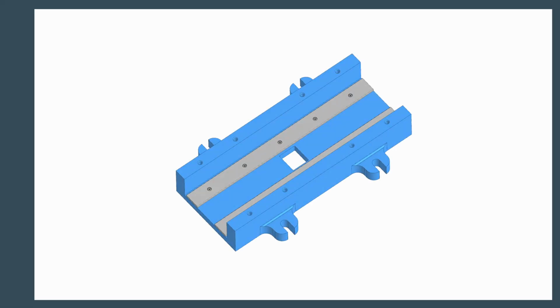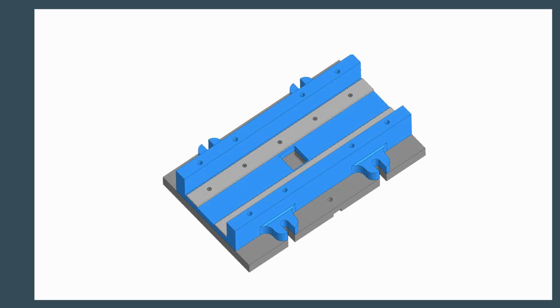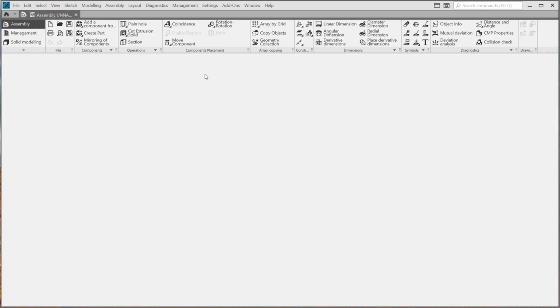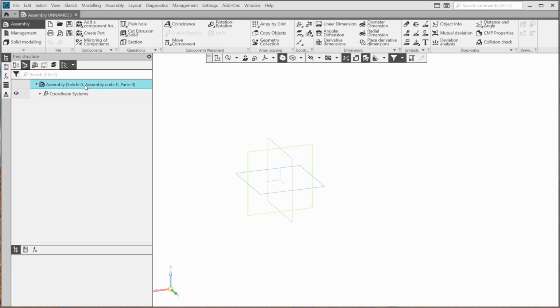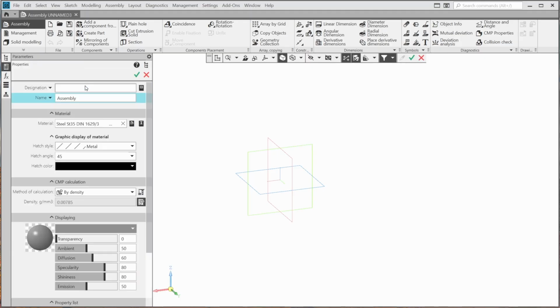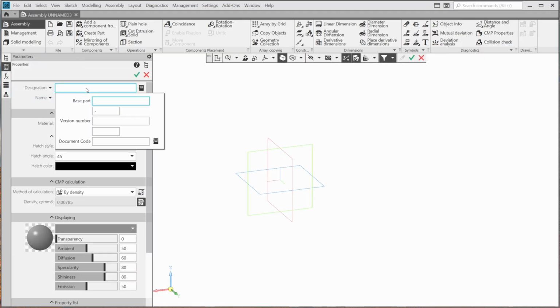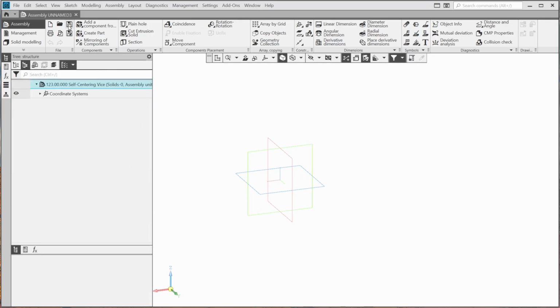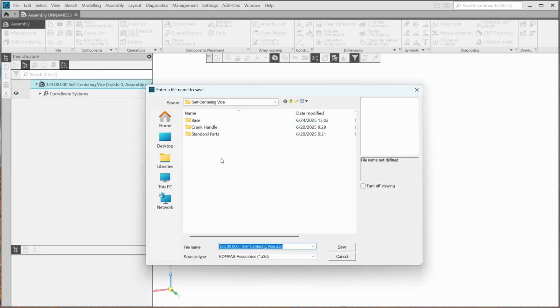In this lesson, we'll create a new assembly and begin to add the components into it. Let's start a new assembly. Double-click the assembly's name in the tree to define its properties. Enter the designation 123.00.00 and name Self-Centering Vise. Save it in the root folder of the assembly where its parts are located.